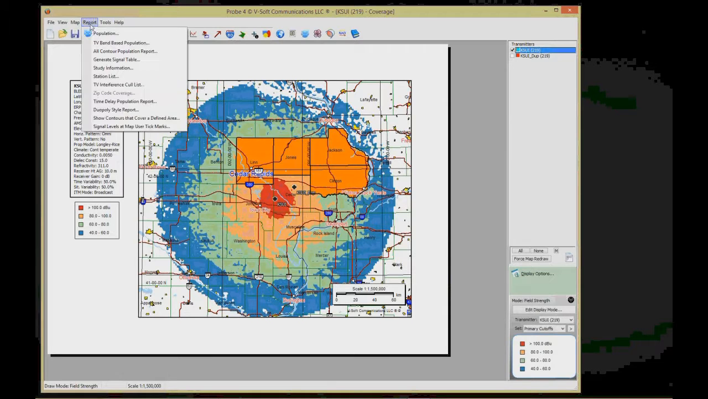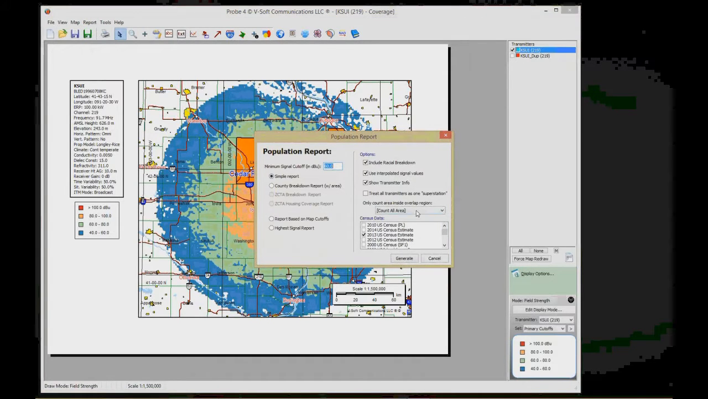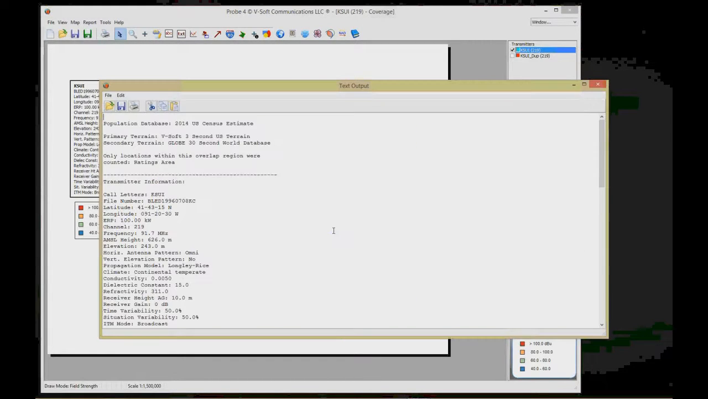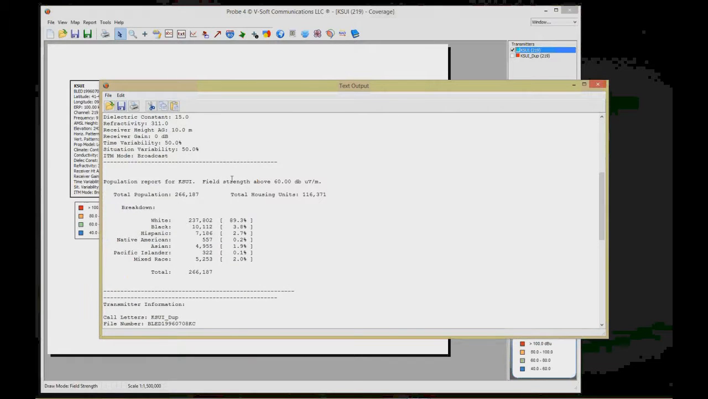Now if we go into our report population, we pull down on this list, we've got our ratings area overlap region that we just created. We pick our pop database and hit generate. And this is just going to tell us the Longley Rice 60 dBU population that is within that overlap area. Does that make sense? Yeah. Okay.